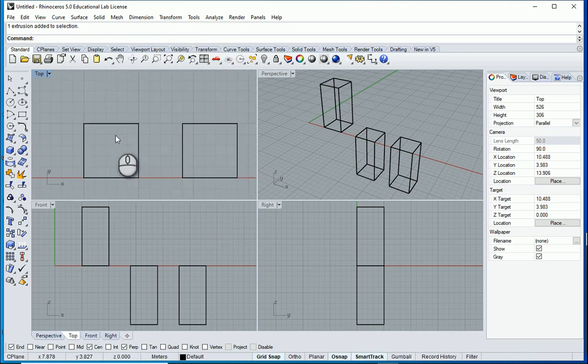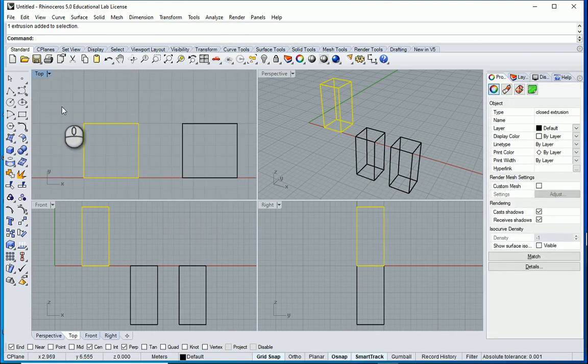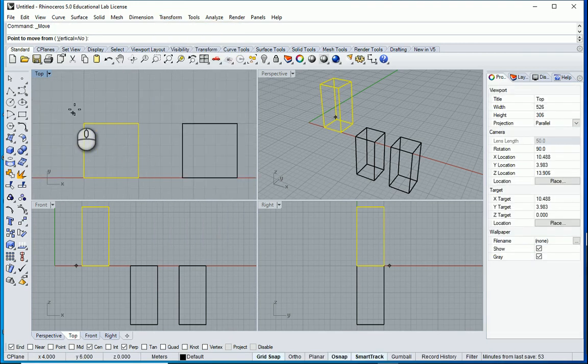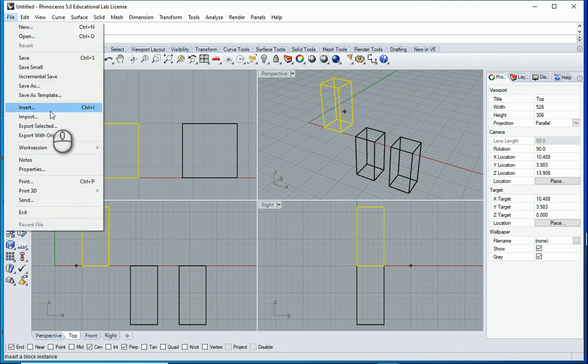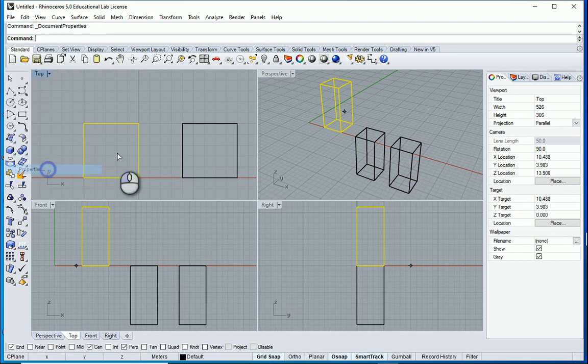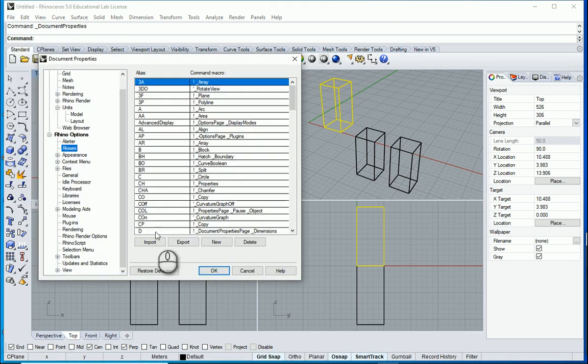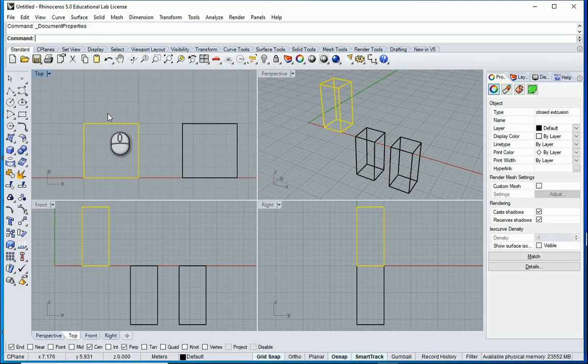Okay, so let's say I want to move this object. I want to type M. You know that M works here because I imported the shortcuts of AutoCAD into the aliases of Rhino. Okay, I did in the last video. So I want to move this item.